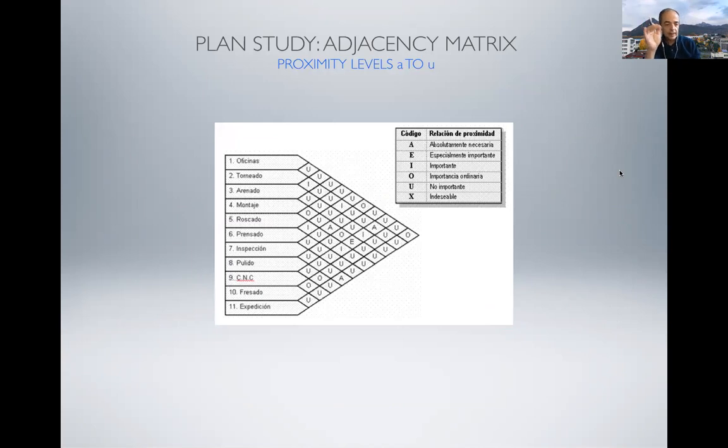So this is the adjacency matrix, a way of telling how spaces should be more or less related to each other. This comes from industrial design, but it also comes to architectural schools. And I must tell you, I have to include this because it's standard procedure. This is a tool that several BIM programs have.